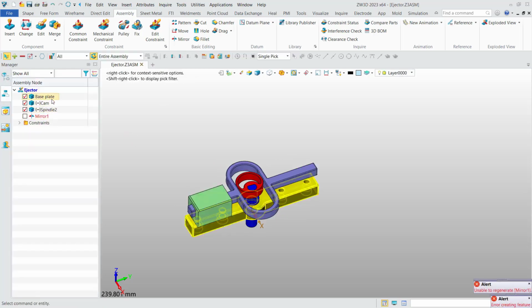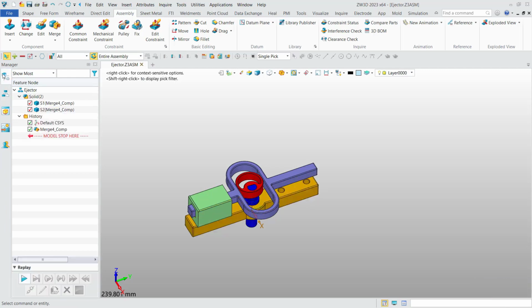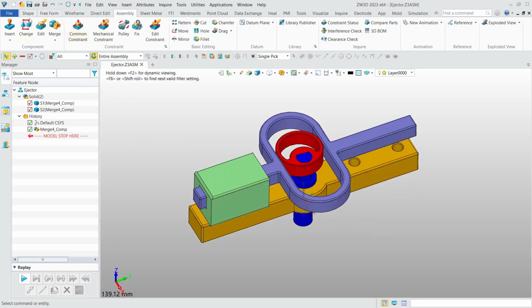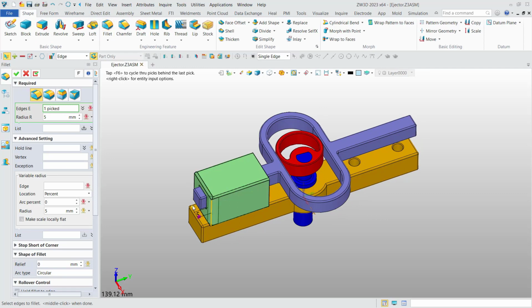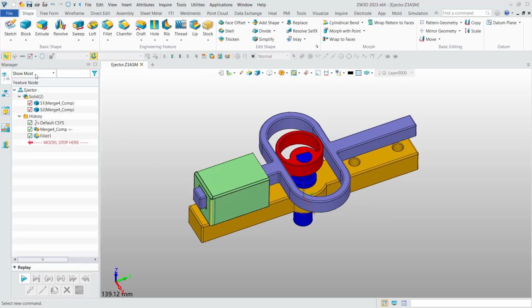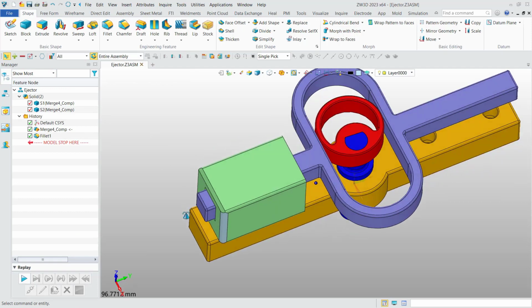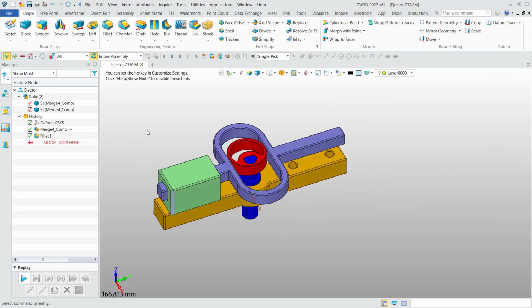Now you can see it's disappeared from the assembly manager, and you can find it in the part history. Okay, now let's try again. We add fillet. Now you can see everything runs well. Okay, this is a new fillet. So this is about the merge. Now we undo it and see the next command.